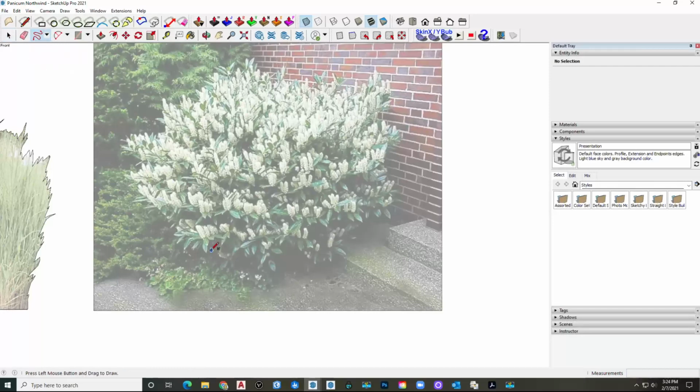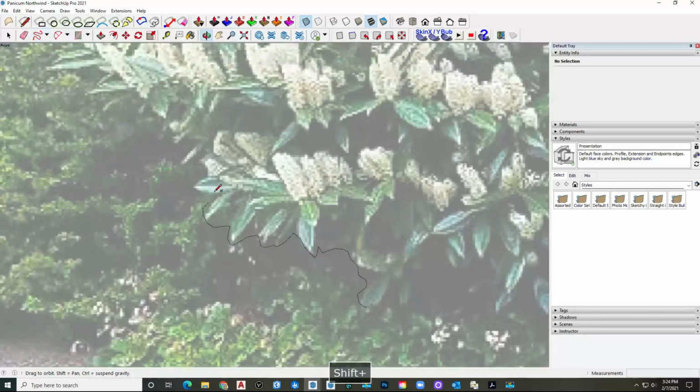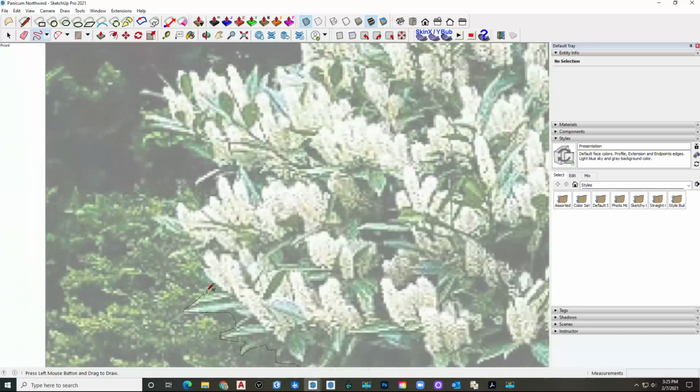So I'm going to click here and go to freehand. I'm going to zoom in, and you can do this with your arc tool too, but I find this easier to do freehand. And kind of trace, it doesn't have to be perfect, but I kind of trace the outline of this plant. I mean, you can do this with trees, you can do this with people, statues, anything really that you see that you want to add into your model.